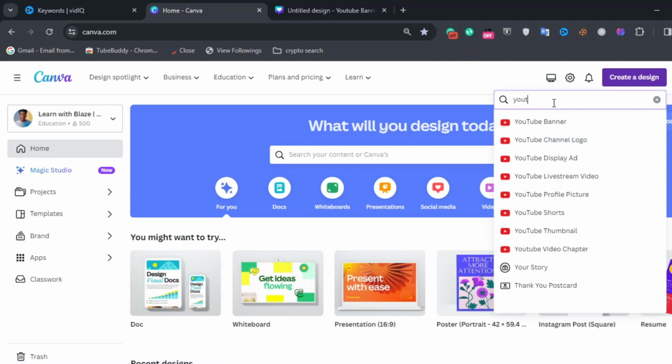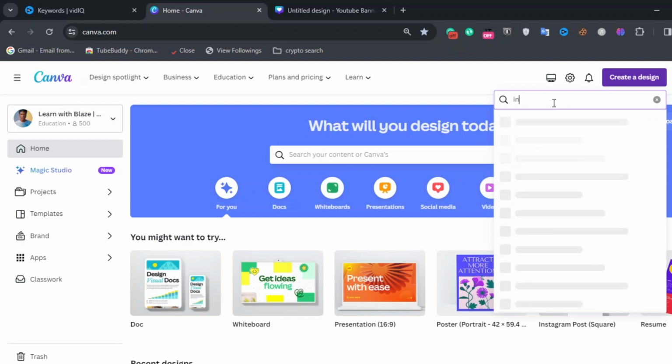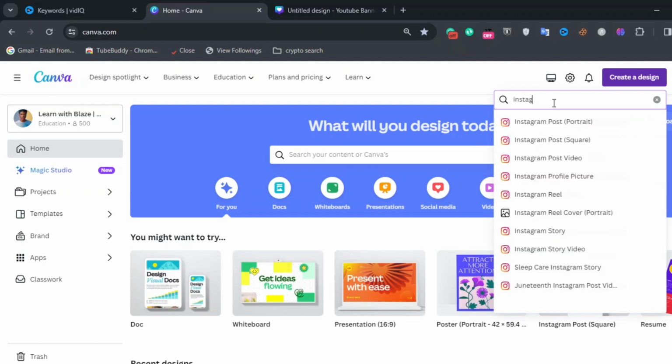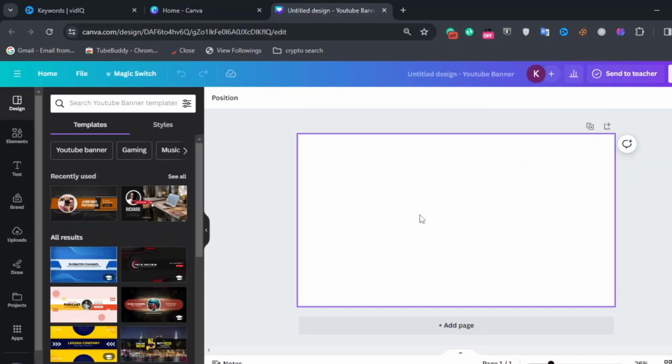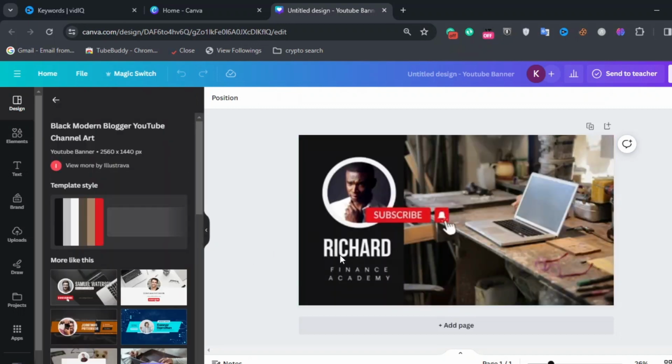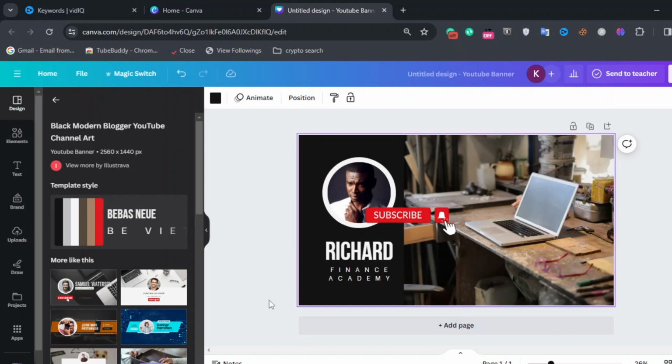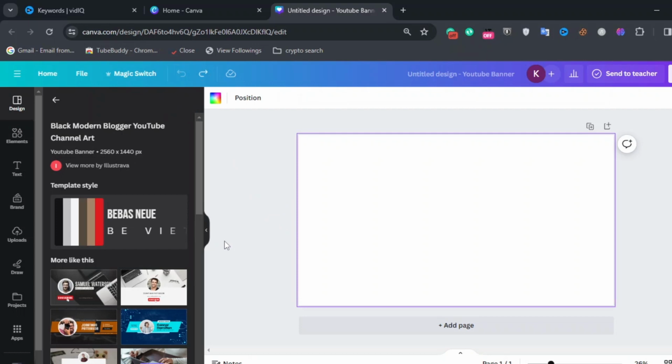You can also choose other dimensions like maybe Instagram. There are a lot of Instagram dimensions also. You have Instagram square, portrait, profile picture, and all those different dimensions. So it's going to create an empty workspace. See, this is an empty workspace using the YouTube banner dimension. Instead of using templates like this, which is an example of templates that you might work with, you can just use Canva AI straight.